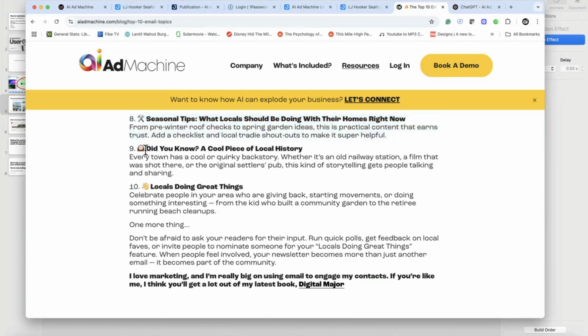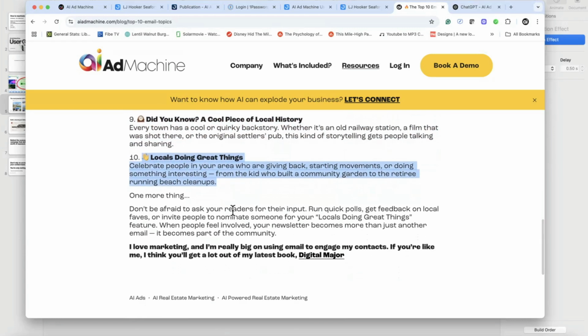Cool piece of local history, right? What did I find out? David Bowie had a townhouse in Elizabeth Bay for 10 years. Found that out recently from a Sydney agent's blog. Locals doing great things. There's always kids who are doing sporting things. Everybody's looking for a voice, right? So you can do that.